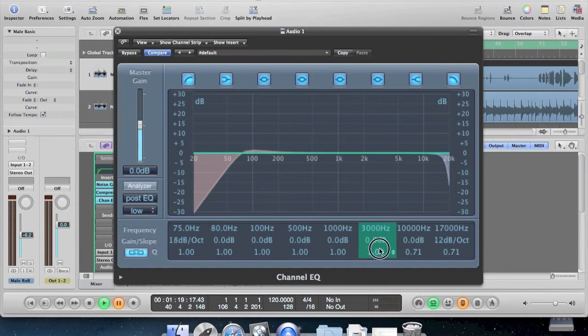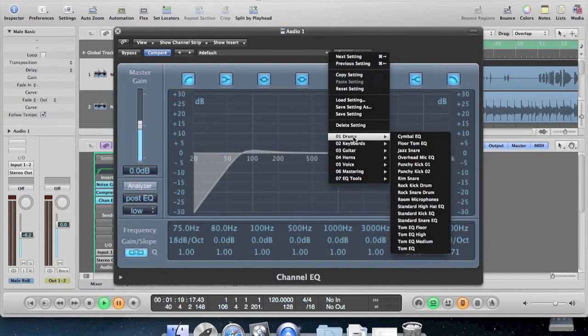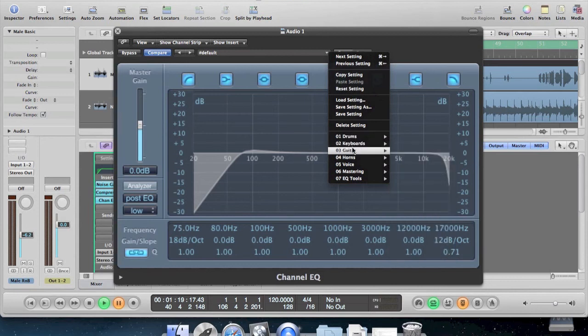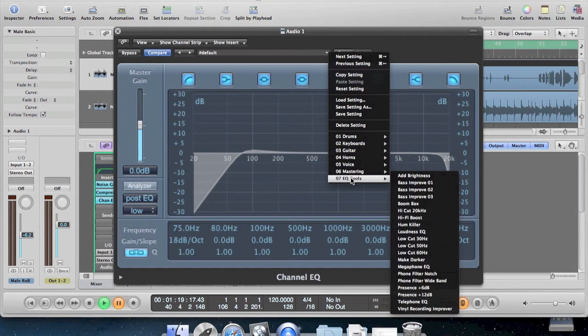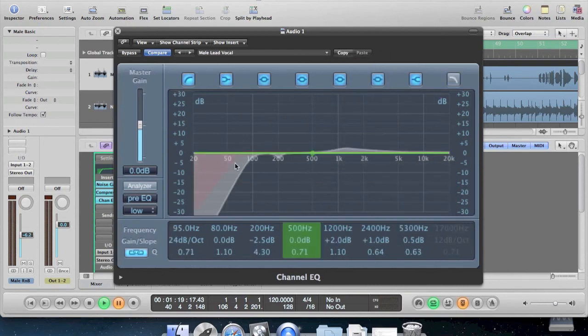One of the other features of this particular EQ plugin in Logic Pro is that it gives you some options. There's the default one, but it also gives you already pre-configured EQs based on what you're using: drums, keyboard, guitar, horns, voice, mastering, and even some EQ tools. If you go in there and choose, say, voice, it'll automatically change some of those ranges, which is kind of cool.